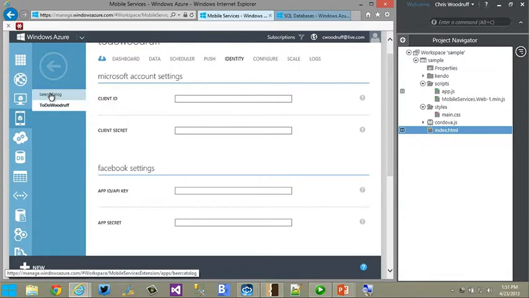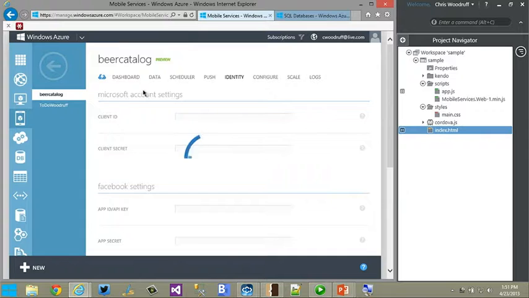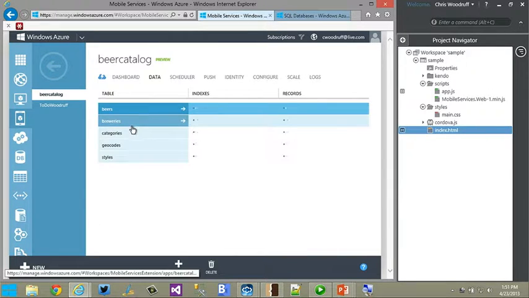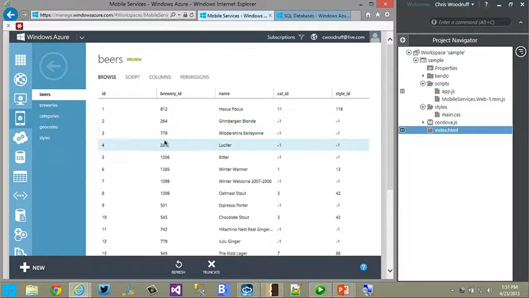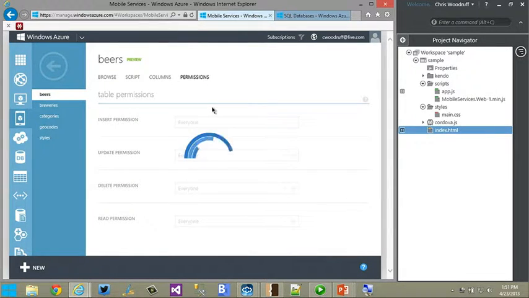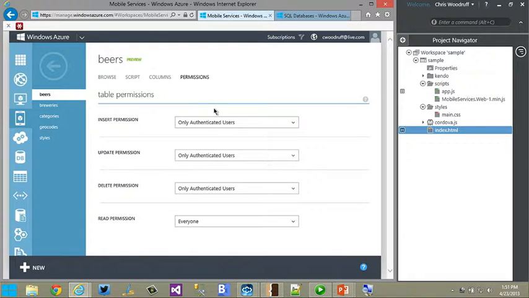So if I come back to Beer Garden data, and then I take a look at the beer table, you'll see that there's data showing. But then if I come over here to permissions, you'll see that I can set different permissions up for different tables.